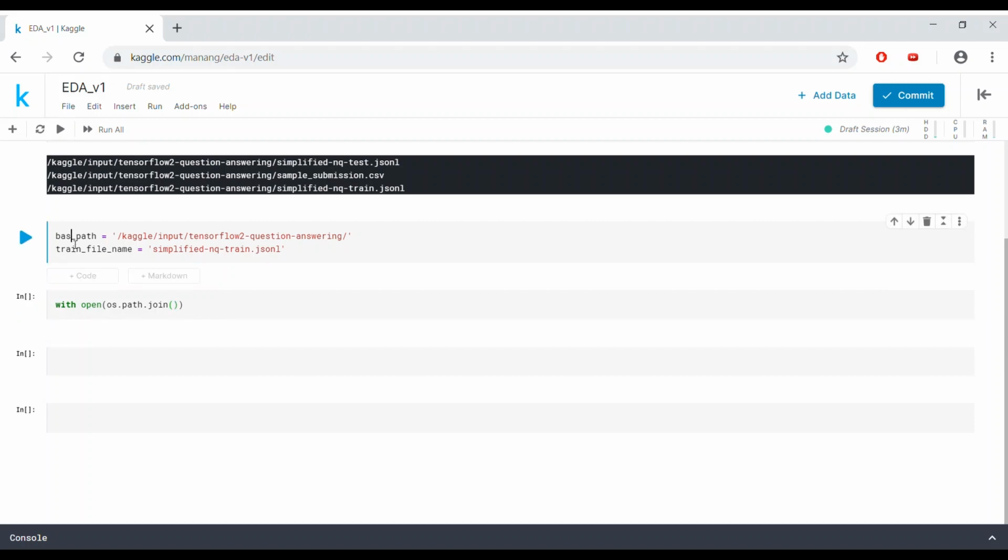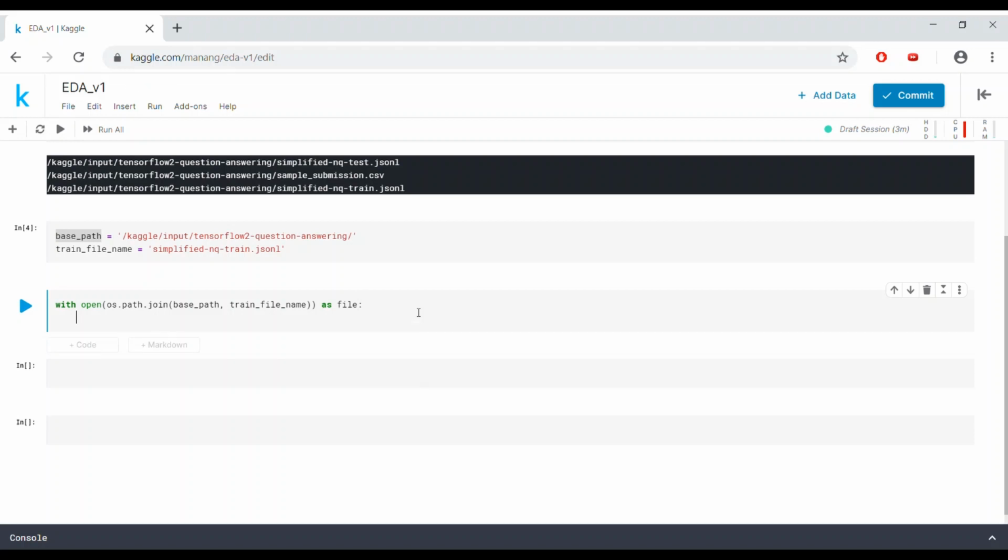I just realized there is a typo here. Base path, just quickly run it. Base path, and then train file name as file, and then I'm just going to read one line from the file. So file.readline.